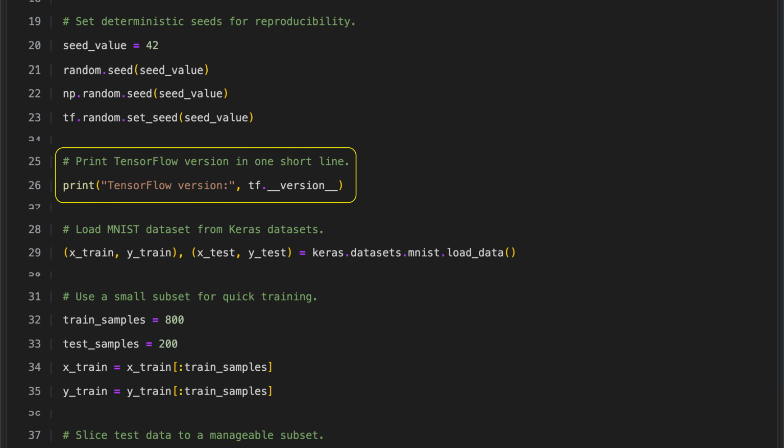This line checks and prints the version of TensorFlow that is currently in use. It helps you quickly confirm that the correct version of the library is installed. This is important because using the intended version ensures compatibility and helps your code run as expected.